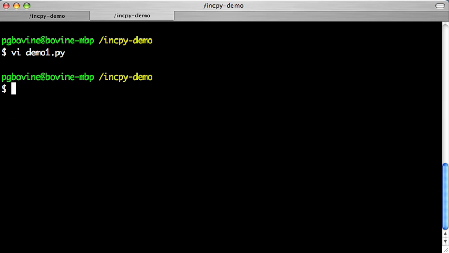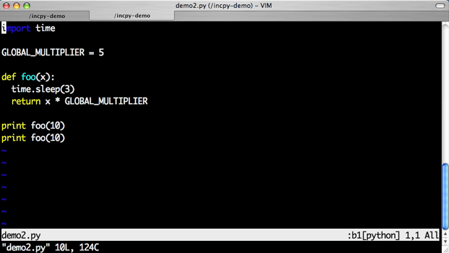In the second demo script, I want to show what happens when a function reads from a global variable. In this function, foo, x is multiplied with some global multiplier. So again, when we run foo for the first time, IncPy will take 3 seconds to run and then cache its return value, which in this case is 50, 5 times 10. And the second call should be skipped.